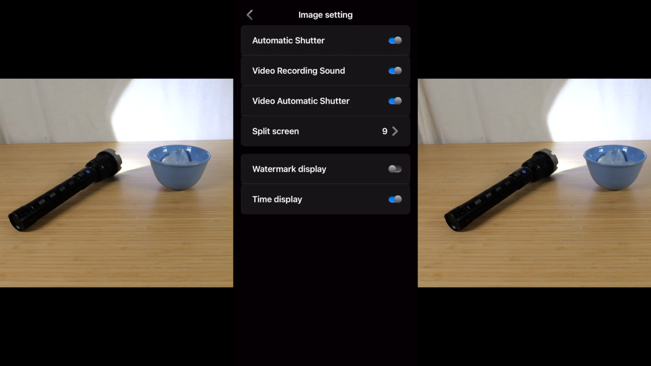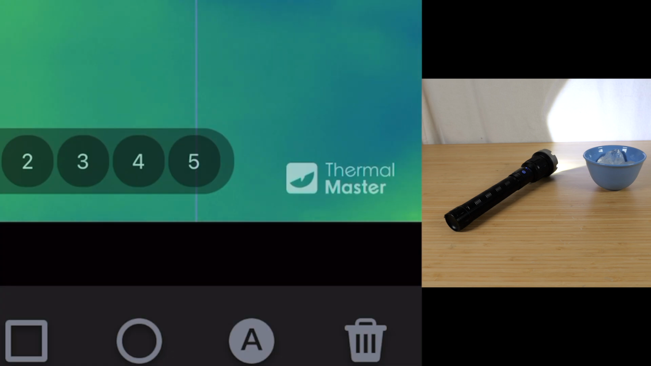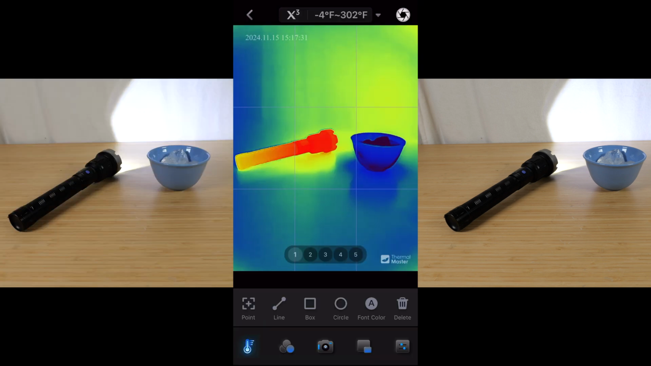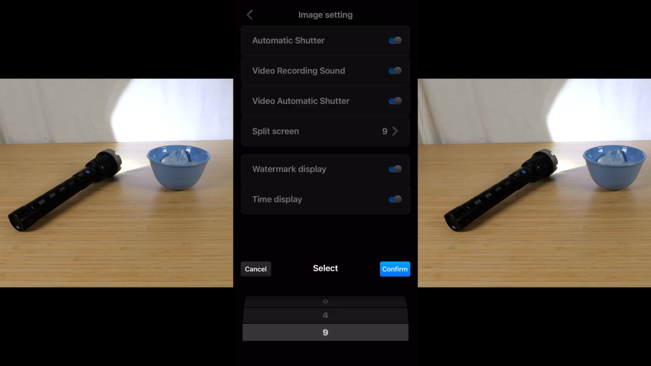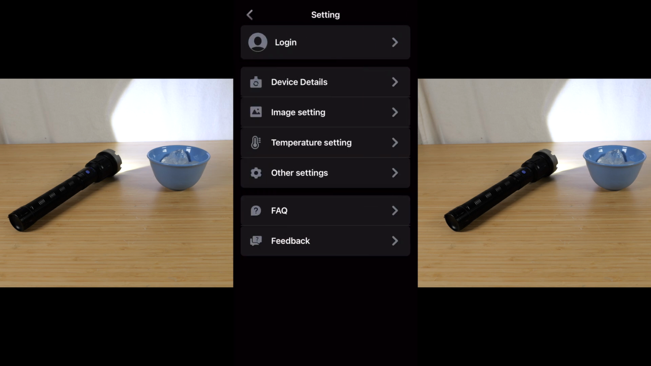Let's do 9 sections. We can turn on a watermark display. Now on the lower right, you see it says Thermal Master. There's a watermark there. You'll also notice that there are 2 vertical lines and 2 horizontal lines. So there are 9 sections in this video view, and we can change it to, you know, 4 sections or whatnot, but I like 0 sections. And also I don't like the watermark display. I prefer to not have it there all the time.